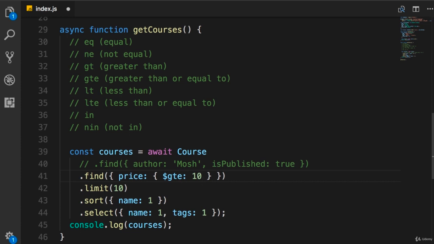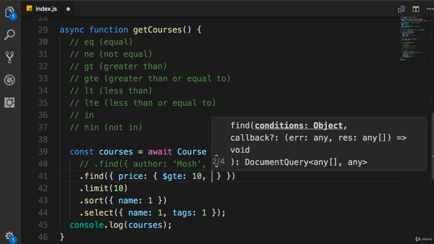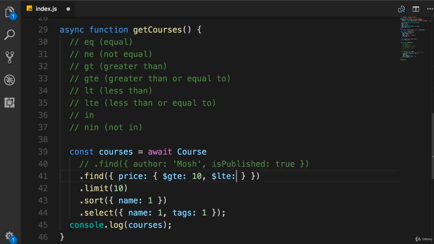What if we want to get the courses that are between $10 and $20? Again, we can use another operator. So less than or equal to $20. So this is how we can use these comparison operators to query documents. Now let's look at another example.